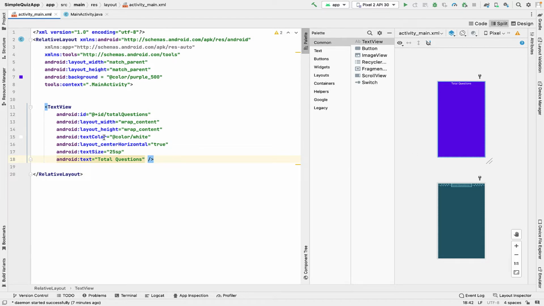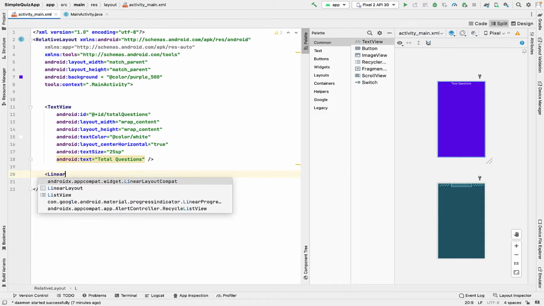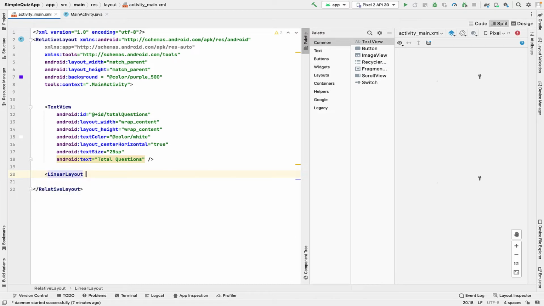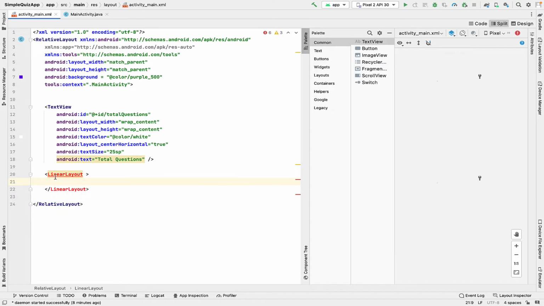Below the text view over here that we created in the last video, open an angular bracket and type in LinearLayout without any spaces and 2 capital L's. Then close the angular bracket. Now you should automatically get another text that says LinearLayout over here like this. Now click on enter. Now between these 2 lines that say LinearLayout is where we will add in all our buttons for the answers.